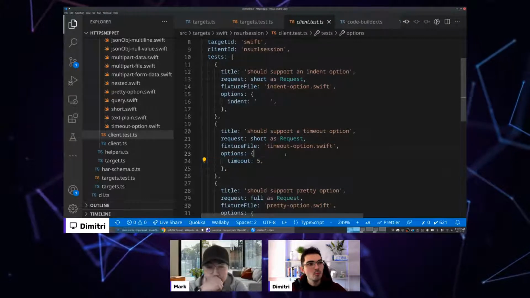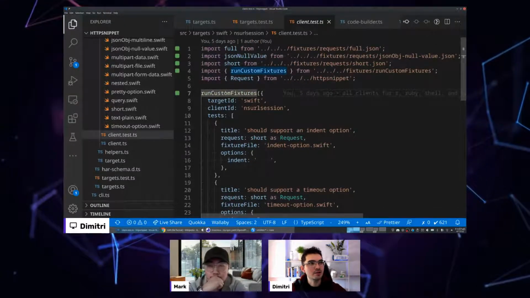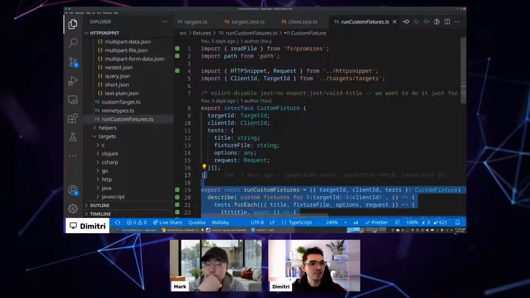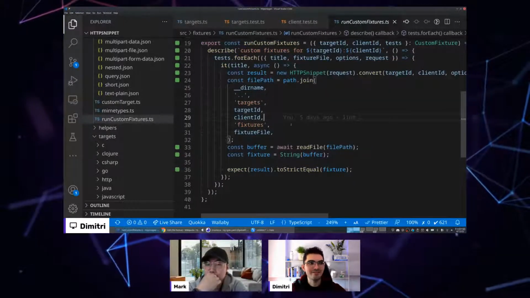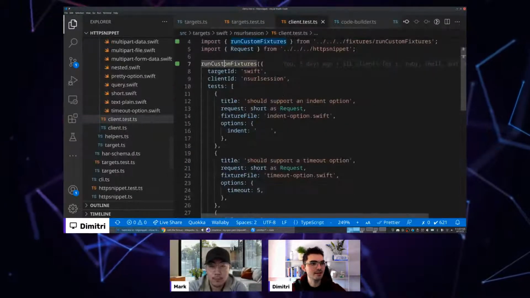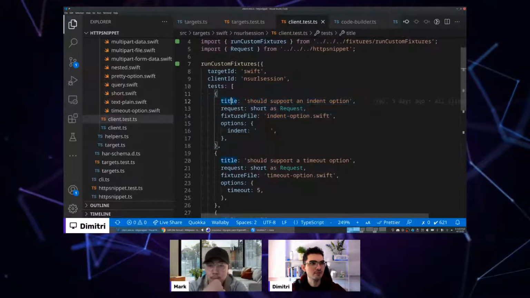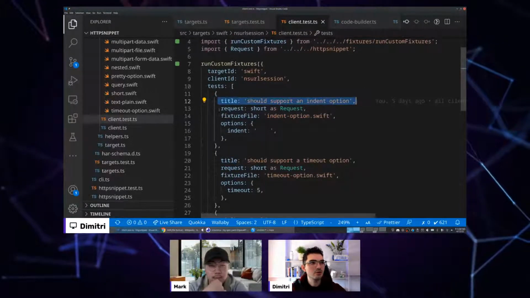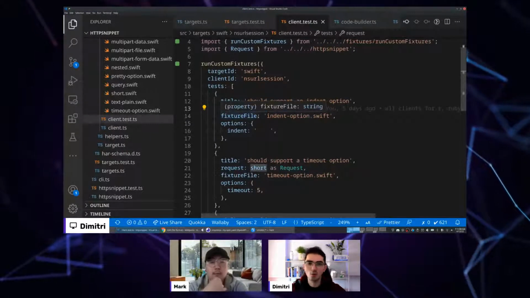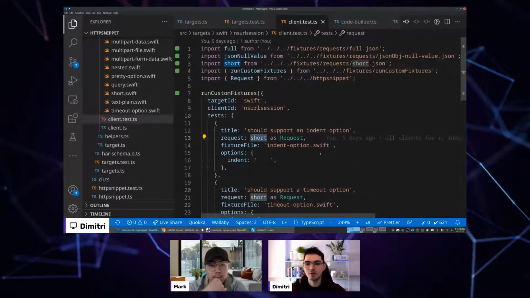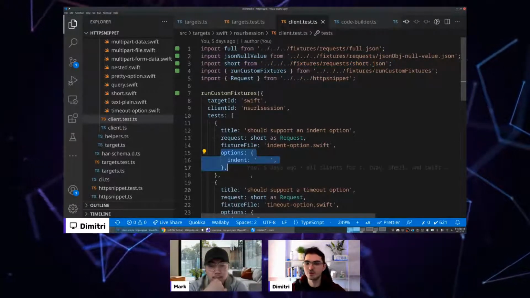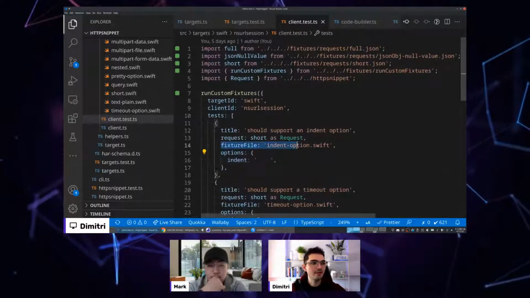What we do here is I have this thing called run custom fixtures, and it generates tests in a very similar fashion. All you have to do is pass it this structure for tests, and you give it a title, and you say you have an input. You can pass one raw here, or you can reuse some of the other fixtures, because really what they're testing is what happens when you set an option. Then we have the name for the fixture file.